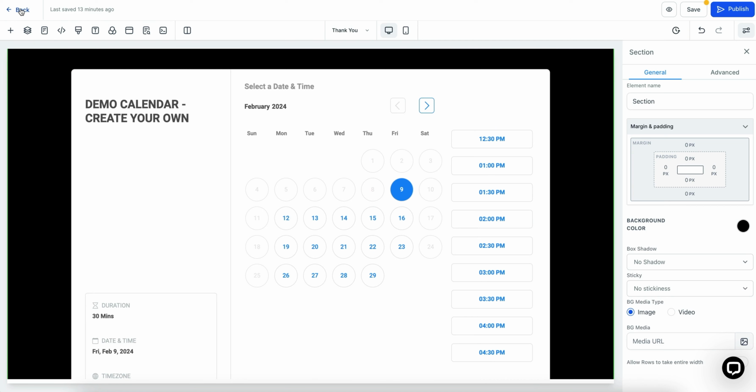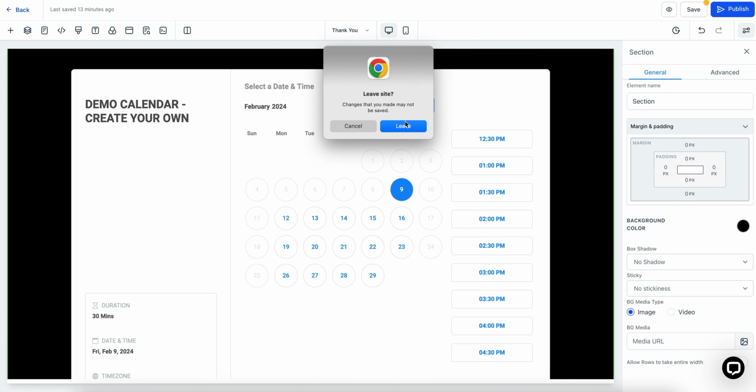This massively increases how people are able to book calls with you and just makes the whole process nice and simple. So that is it.